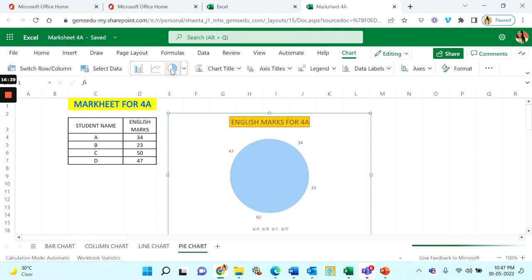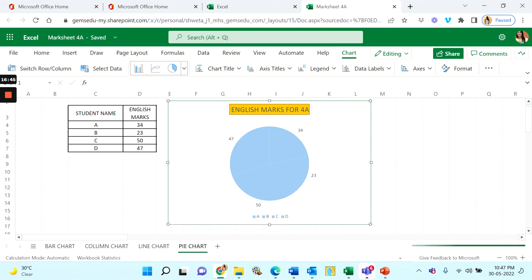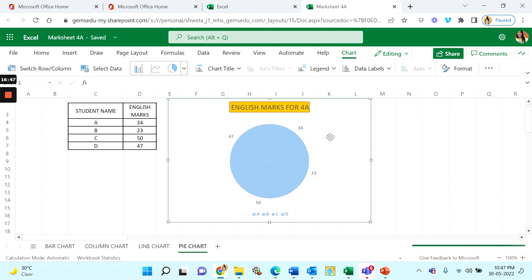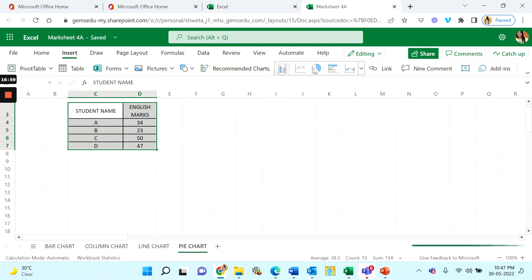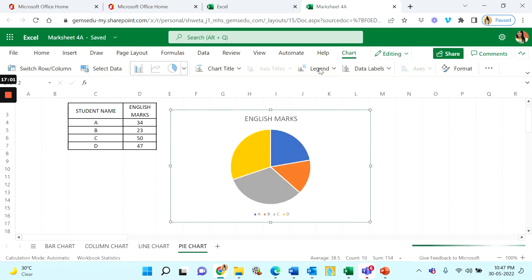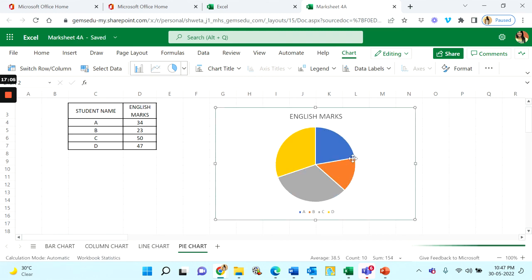This is the pie chart. Okay, now why are all the colors coming the same? Let's see. I will delete this chart actually, and then select my table once more, and then go into insert menu and then the pie chart. So this is my actual chart, the pie with different pies.